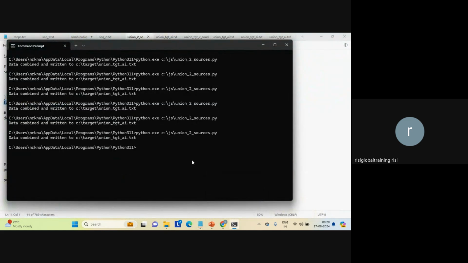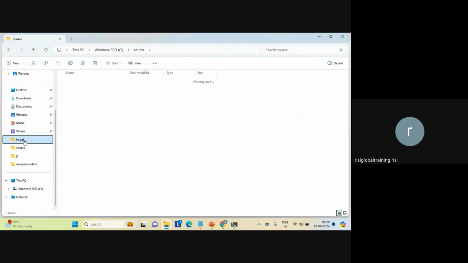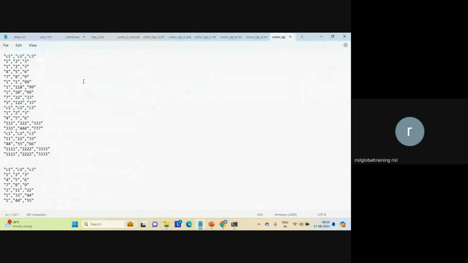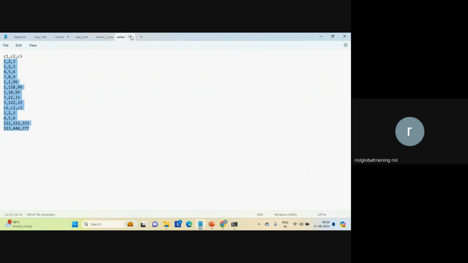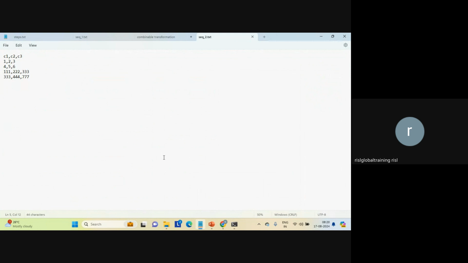So now, see, it is completed. Now we can go to the target and see the result. See, we got it, right? There is some empty data. It got combined. So this way, we are able to combine n number of files within a short span of time. So that's it. Similarly, with the indirect method also you can take. This is with AI, right? So AI is clear.